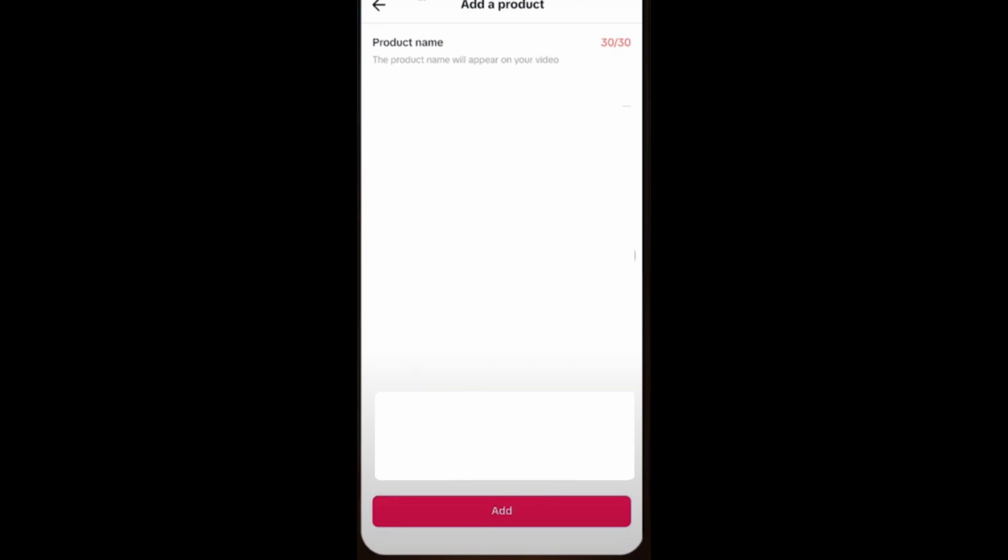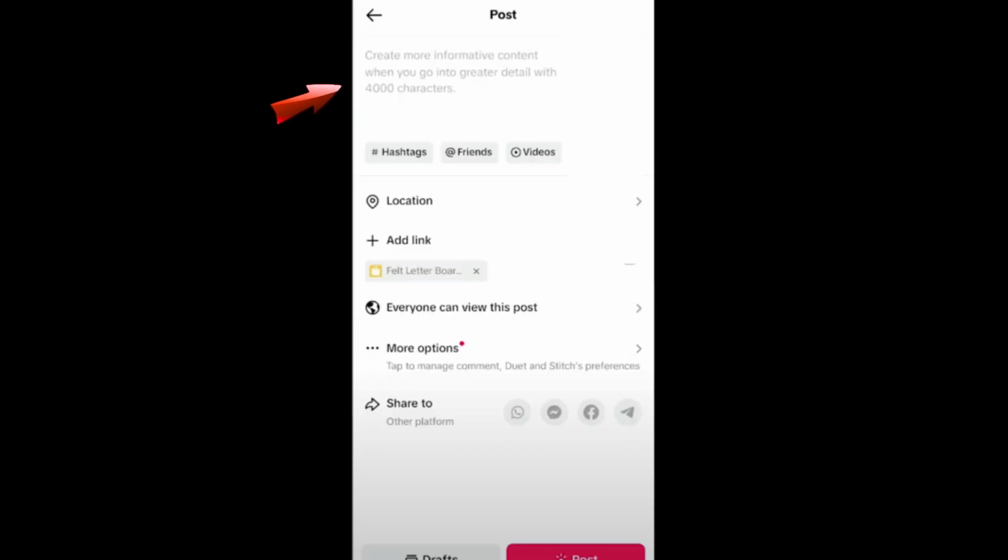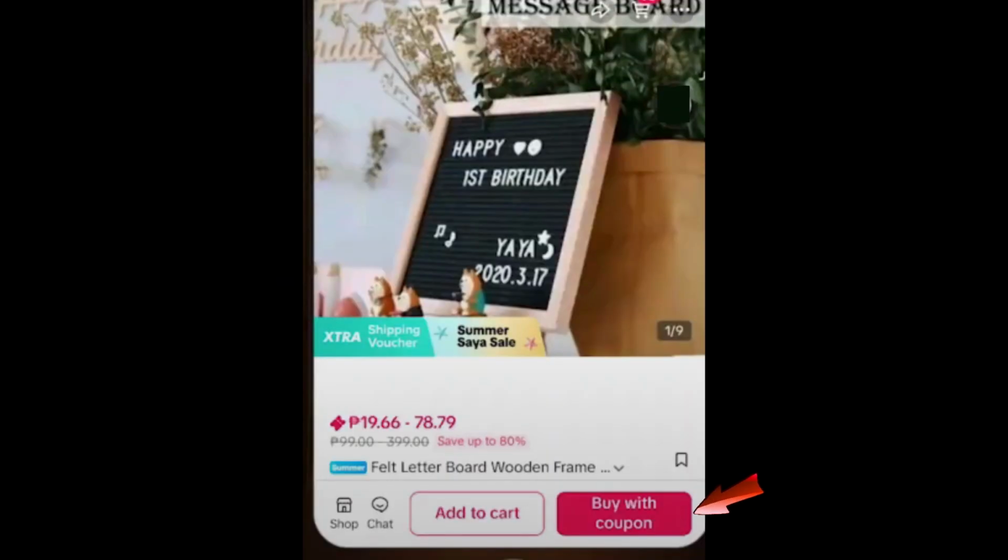After that, you can now add more details to that product before you post. So you can add your location here, add link, go to more options, or share this to your other social media accounts. And then after that, tap Post. Now, if you go back to your account and someone taps your video, you will see this below. And once they tap this, they can simply click Add to cart or Buy with coupons.